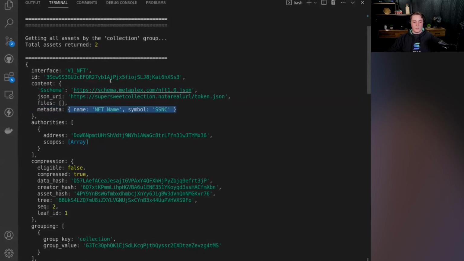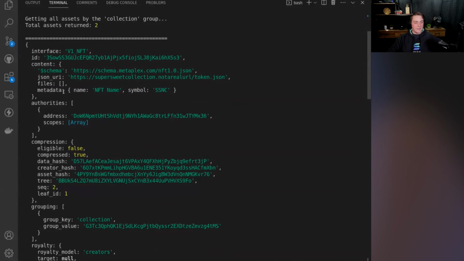So this is the only information that was stored within our NFT itself. It'll try to auto fetch that URI. In our case, it doesn't exist, so it doesn't put any other information in it. And then we have our authority for our NFT itself.